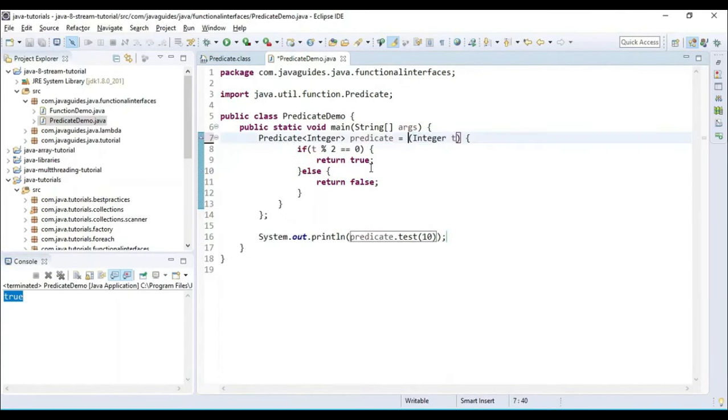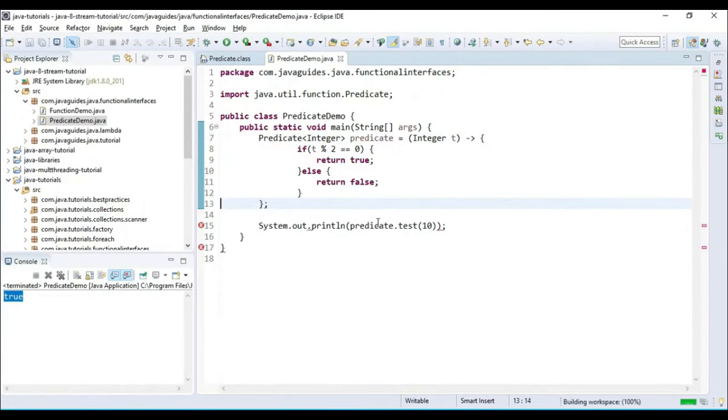So let's replace this part and provide the syntax of a lambda expression. That's it. And we can also remove the type here because the compiler will know the type of this method. Okay, so that's it. This is the lambda expression implementation of the predicate interface. Let's run the program and look at here, the result is true.